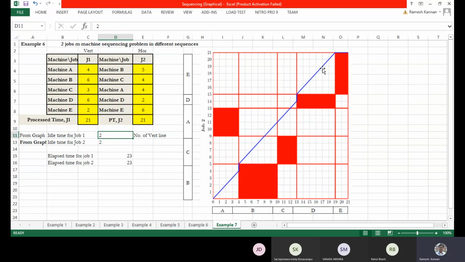Okay. Now the horizontal line is for job 2. How many horizontal lines here? Only 1. But what is the duration of that? The horizontal line starts at 19 and ends at 21, so 21 minus 19 is 2, which means 2 hours. In the same way, 2 hours is the idle time for job 2.